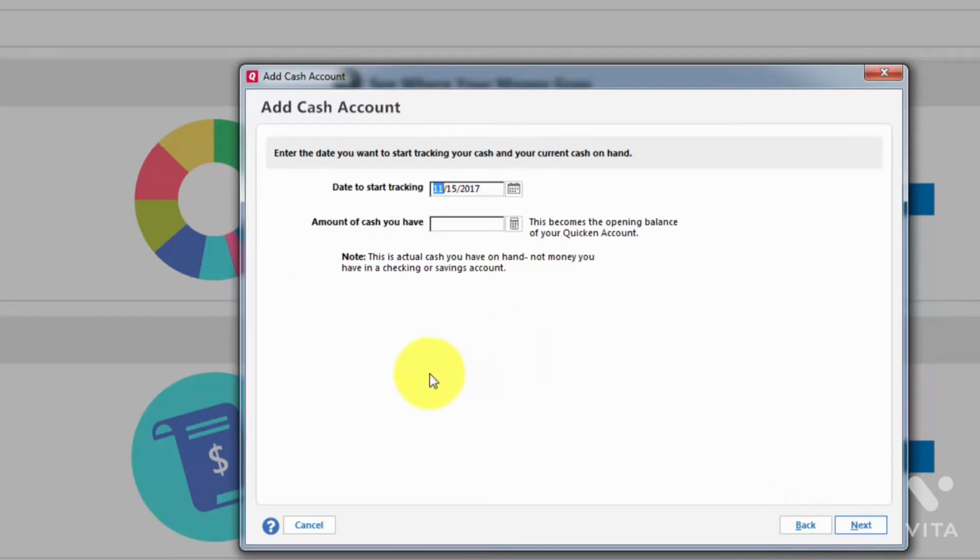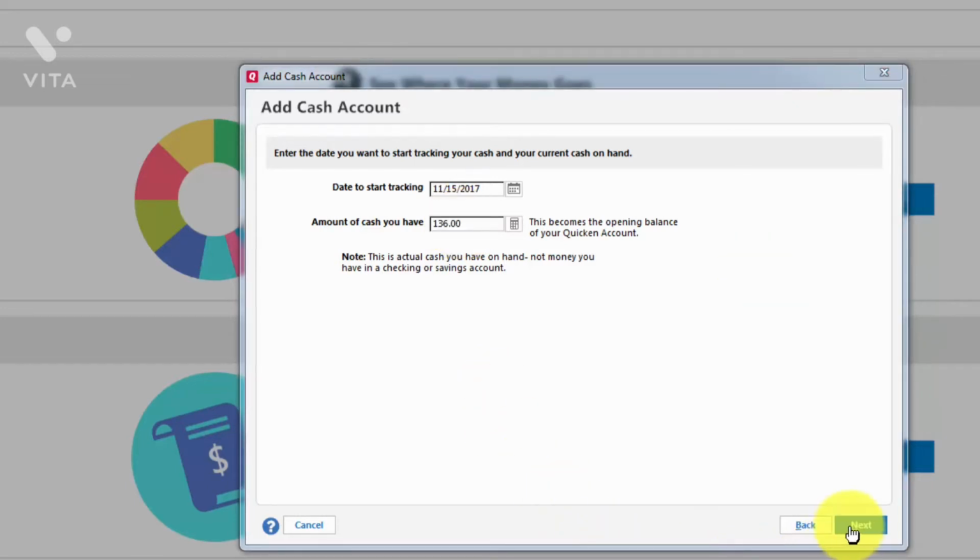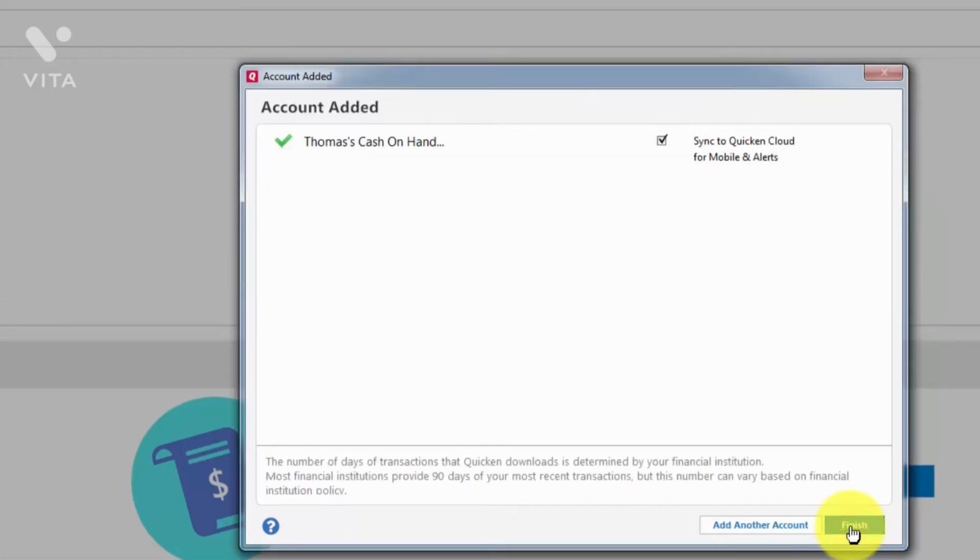Now, typically your best practice is that you're going to start pulling reports at the point at which you create your Quicken account. So you can write in the cash on hand that you have at the point at which you're creating the account. You can either go back in time or you can go back to the beginning of the month. So in this particular case, we're just going to assume that the cash on hand right now is $136. And once you've entered that number, you're then going to click Next. And then you'll have your first account ready inside of Quicken.